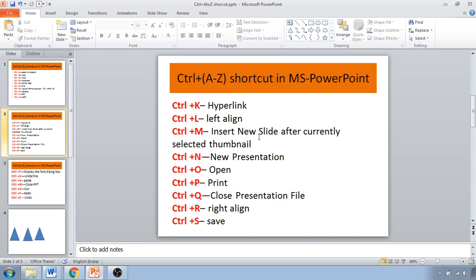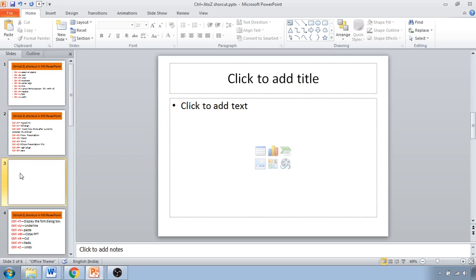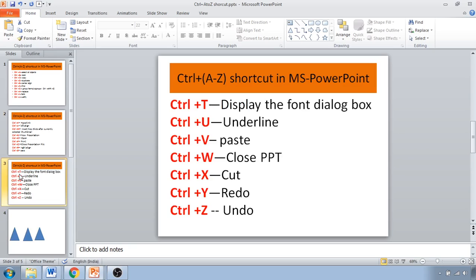Next one is insert new slide after the currently selected thumbnail. Now here you can see I have selected the second slide. If I press Ctrl M, the next slide will be inserted just after the second slide like this. So in this way you can insert a slide in between two slides.